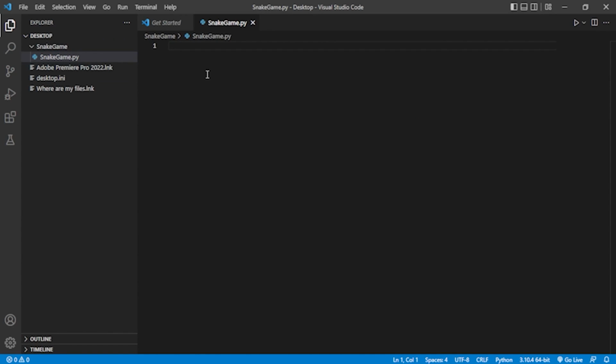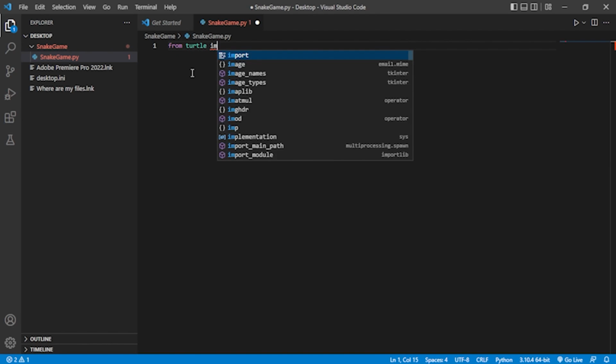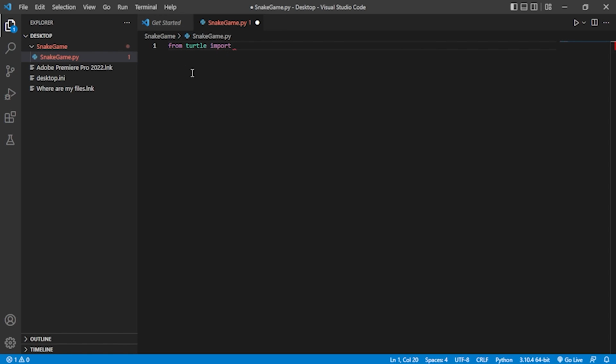In this game, we will be using a turtle module. The turtle module is used to create graphical objects in Python. If you don't have turtle installed in your system, you can directly install it using pip install turtle. I already have it, so I will directly import it. For importing it, I will write from turtle import star, and the star means I want to import everything.